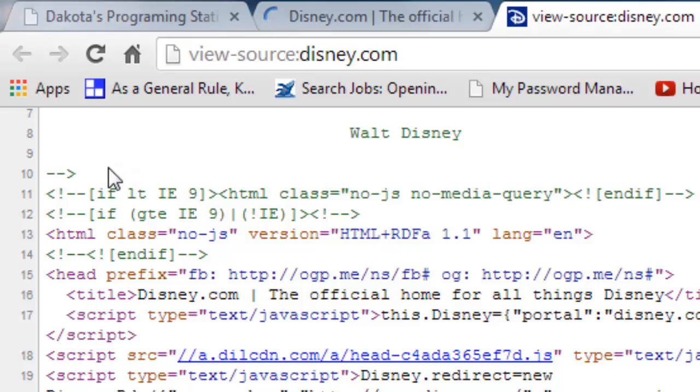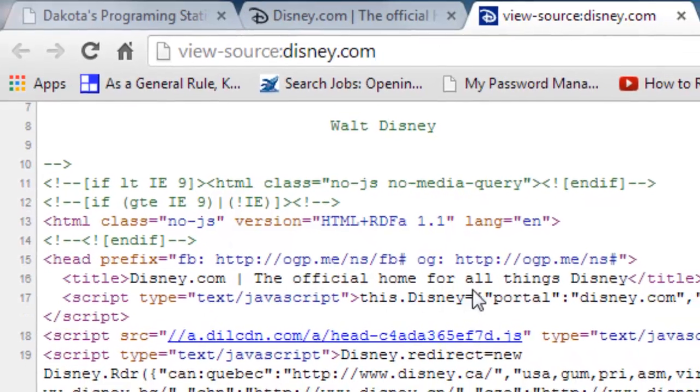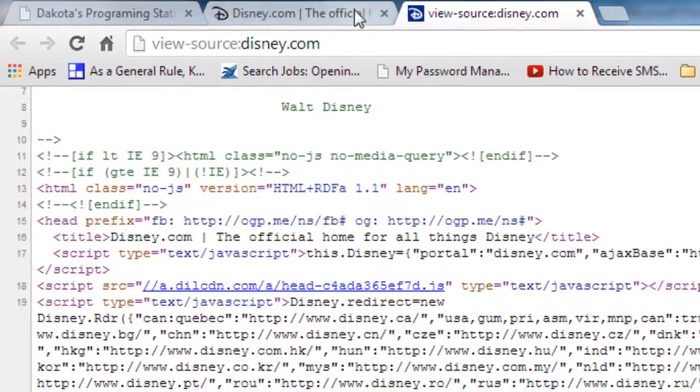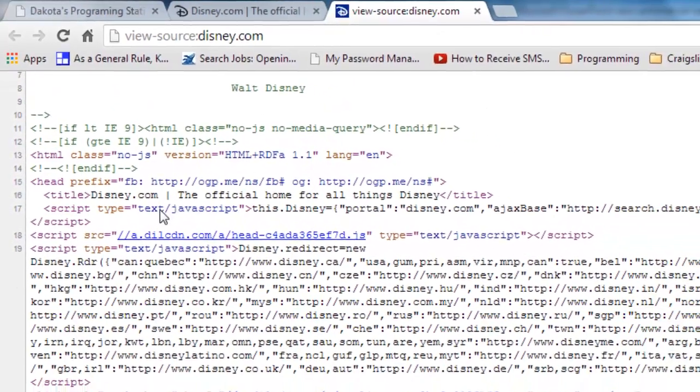These right here are comments, meaning ignore everything else. And then we've got our HTML. And there are some other parameters in here, like this says it's English. And then we have our head, and then we have our title, Disney.com, and you can see up here, the title is Disney.com, and then this bar, and the official home for all things Disney. And you can't even read all of that, but it's there.